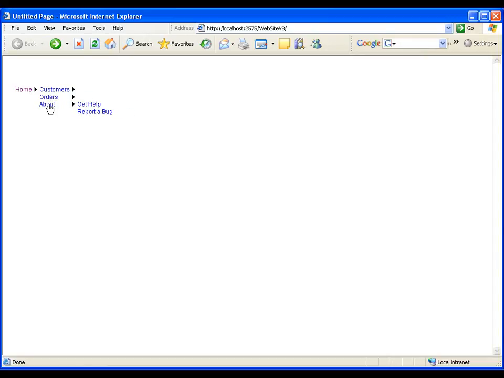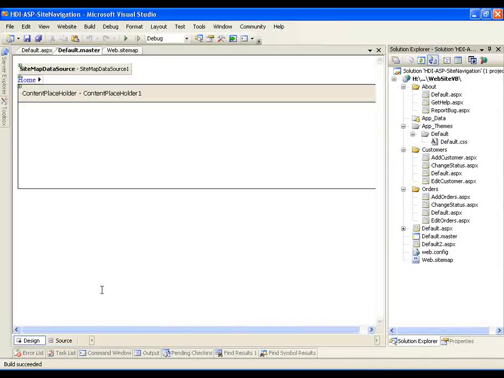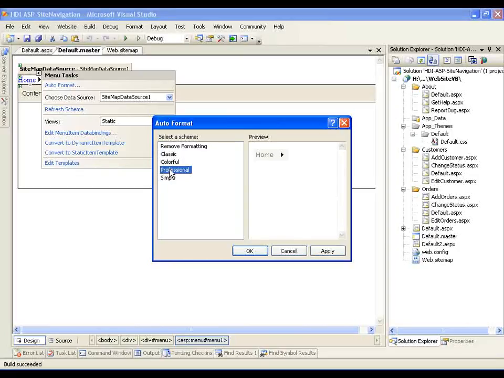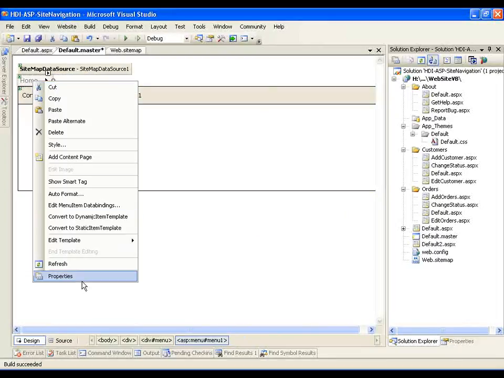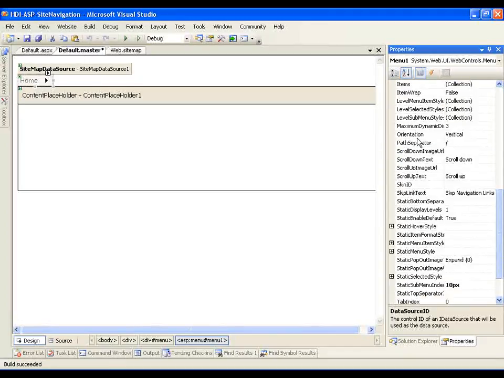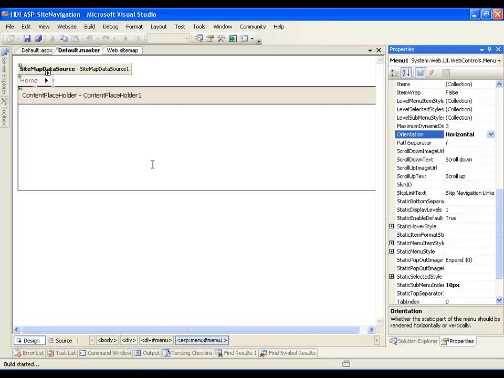Now let's go back and format this menu a little bit to look more like what we might want on our site. So we'll close down the browser window, and in our master page let's go into the design mode. Let's go up to our menu control and auto format it. We'll just give it a slightly different look by applying that format to it. Now I want to set a property or two, so we'll go over to the properties window. The one thing that I want to set initially is the orientation. It's currently on vertical, so let's set that to horizontal. And now let's start up the web page again and see what we have at this point.